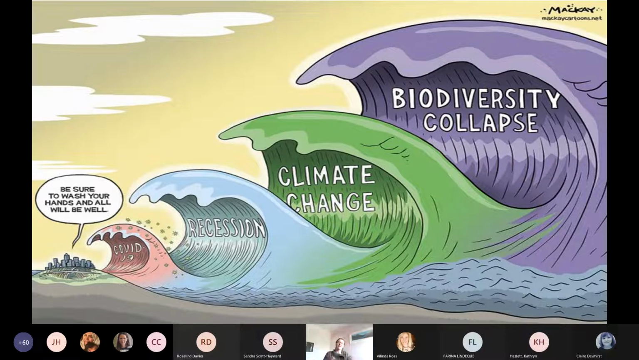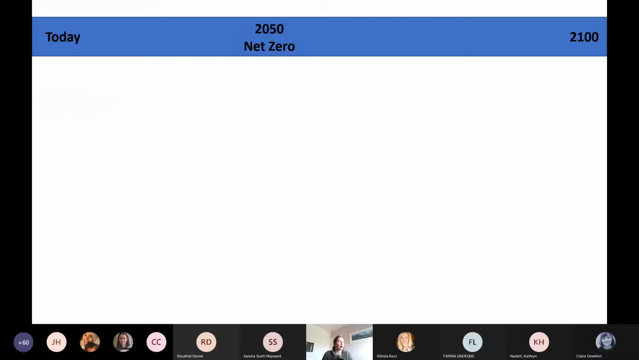Timescales. Severity of issues. So we are much better at dealing with things which are immediately in front of us. For example, COVID-19. We reacted to that. We saw changes in our lives that we didn't think that we would see. But actually, has that been to the detriment of considering the other bigger waves of concern behind?